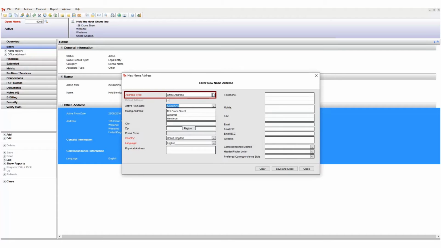The first field is the address type. What type of address is this that we are adding? In Patricia, we can have multiple address types. This makes sense because we want to keep track of both a postal address and a physical address of a company. I will set this to be the physical address entry.